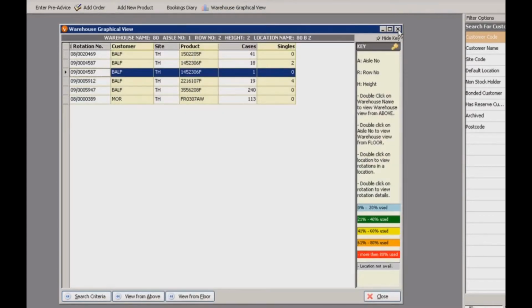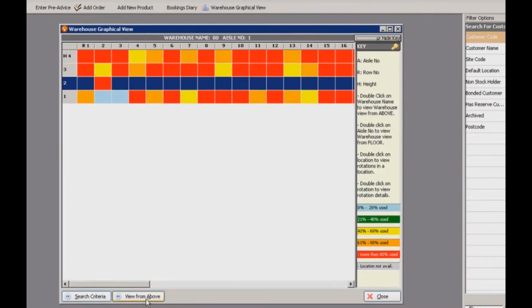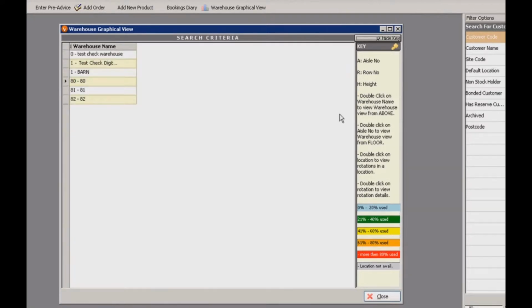So that's a warehouse graphical view. That's a really useful tool for keeping track of your stock, and that's actually one of the most detailed ones on the market at the moment.